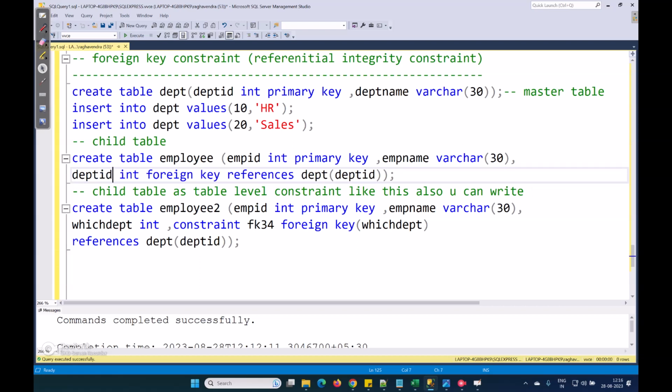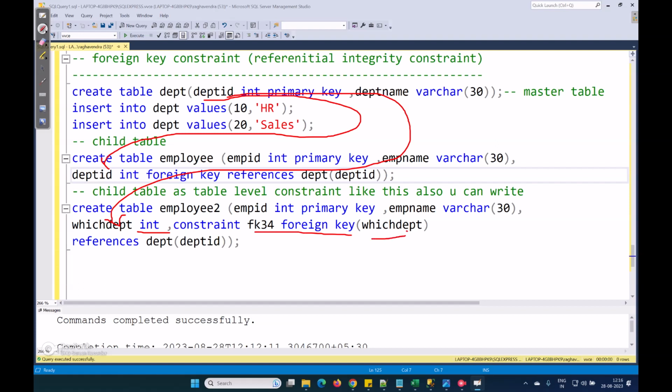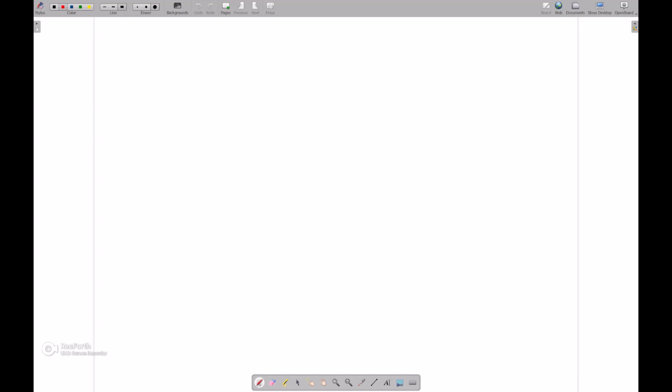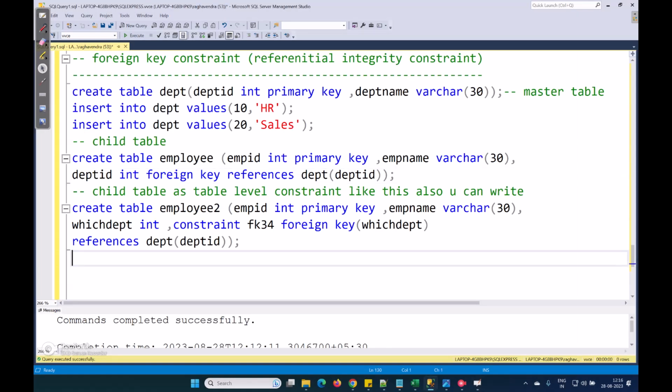So what you do, it's not compulsory that it should be department. This and this should not be the same, they can be different. In this table I have given a different name. I can give a different name to the column, but it should relate. This constraint is a foreign key, and it is relating to this table. Try to understand what I am telling.